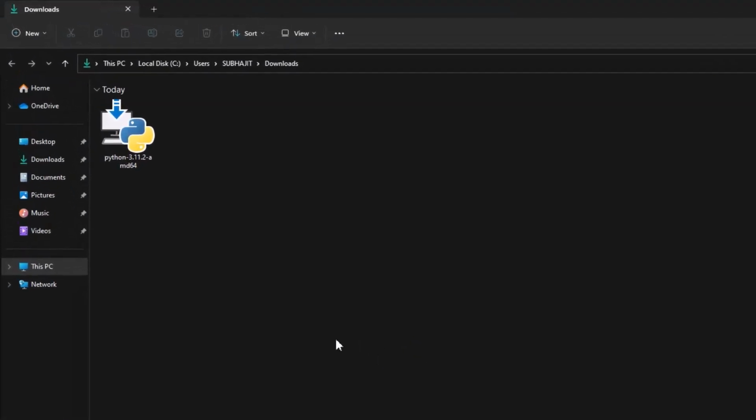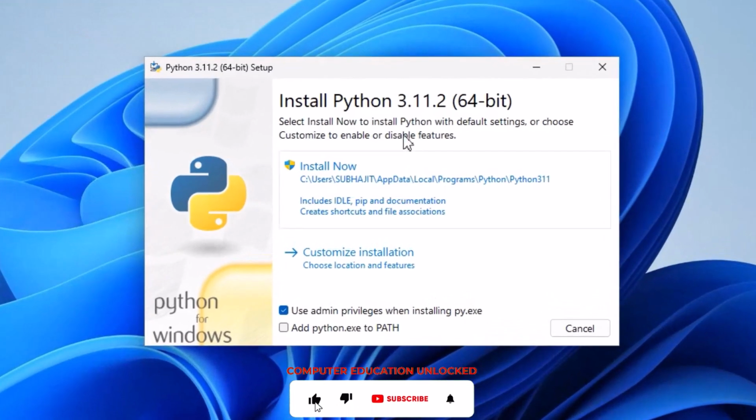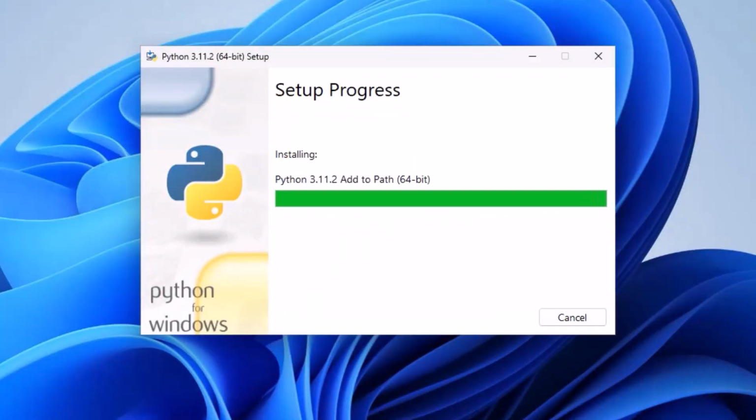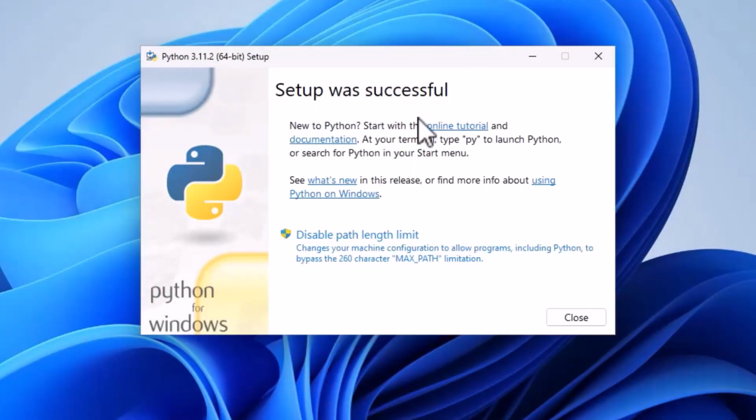Once downloaded, double-click the setup file to install. Tick mark on add python.exe to path. Click on install now. Click yes. The installation will start. I will close when the installation is complete.